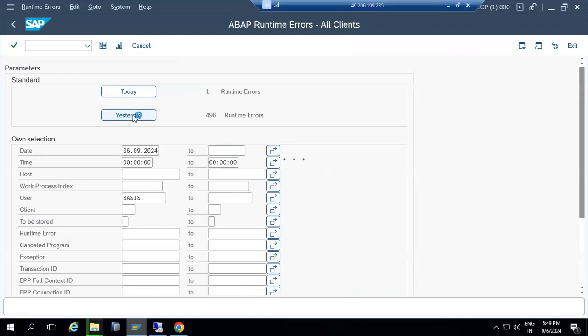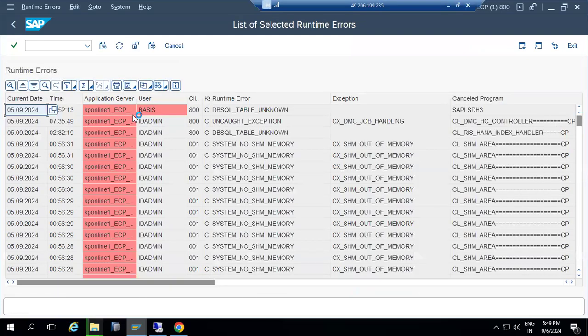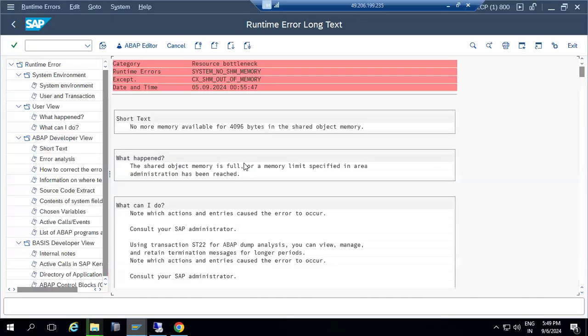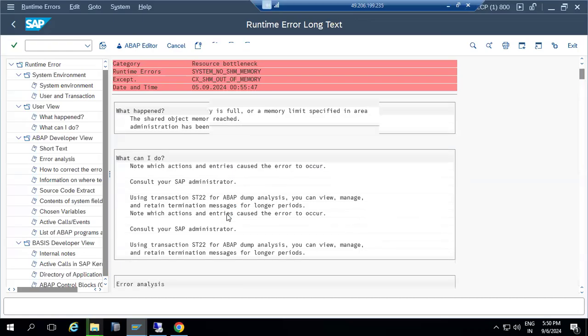There are a lot of terms in it too. Shared memory. There are a lot of dump-related things about shared memory. No shared memory available for bytes, and shared memory limit is full.